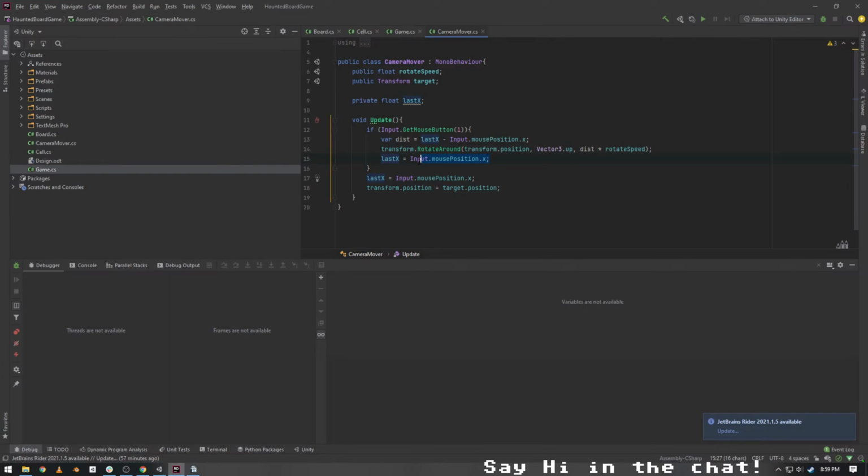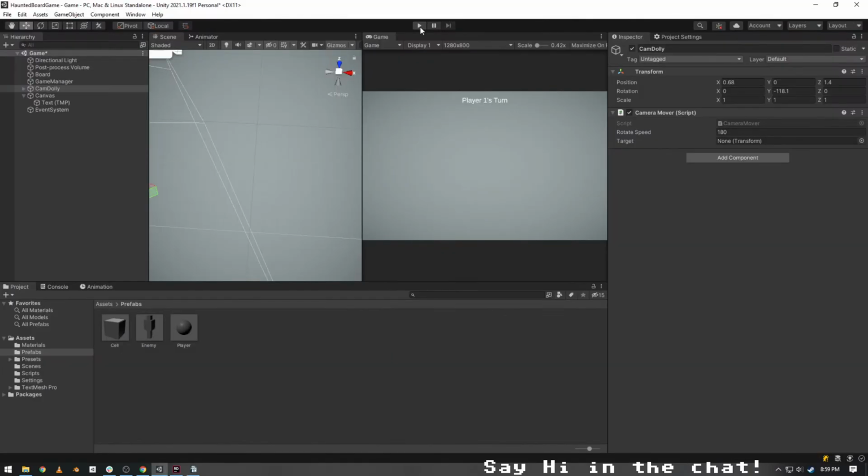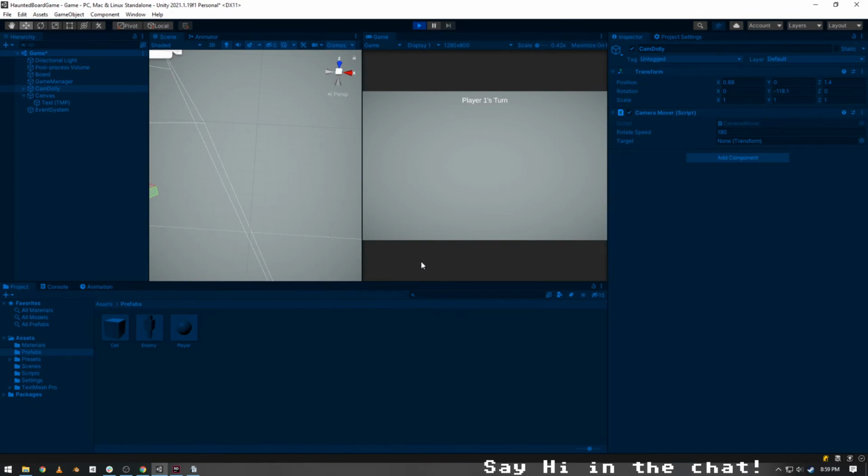And then we don't need to do this twice. So now when we first click it down, we won't have any movement for a single frame, or at least until we move it. And then we can start spinning the screen around. Click play. Hold on. Does it still do it?